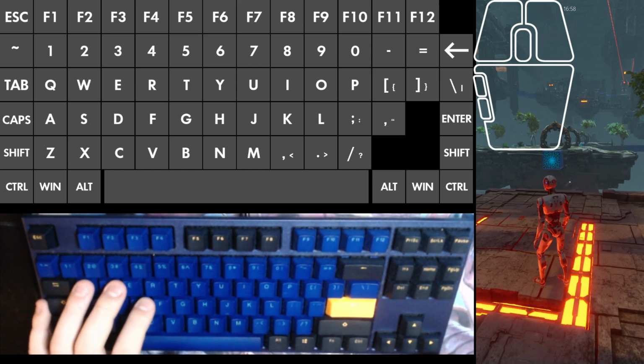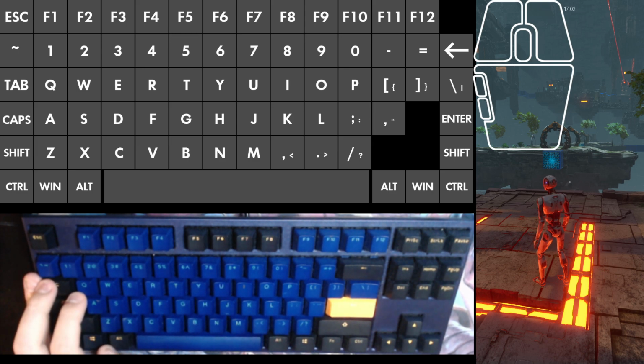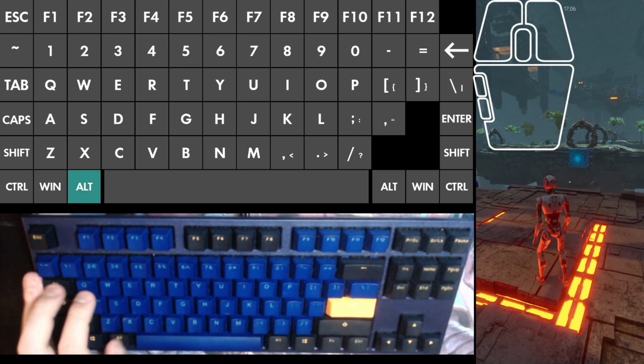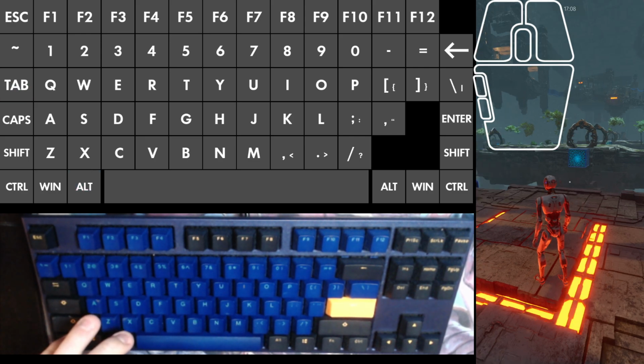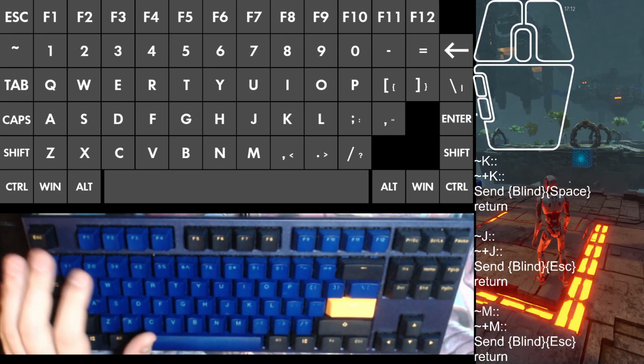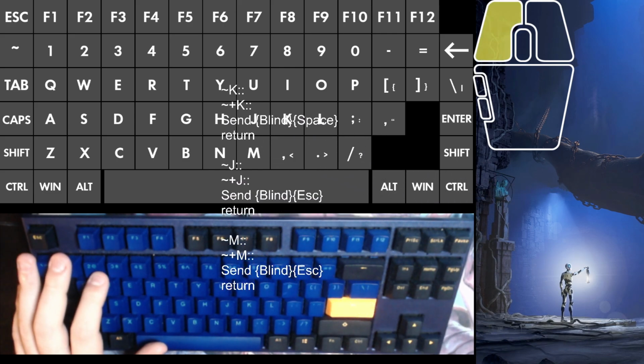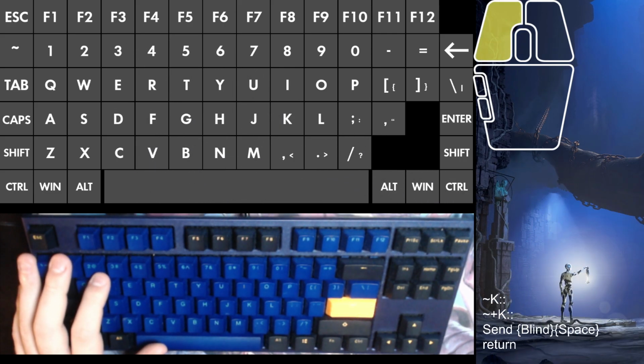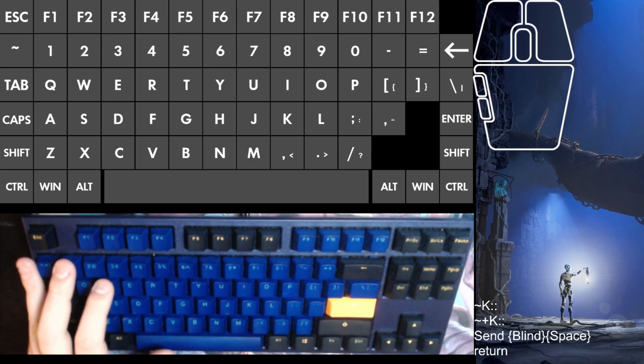Maybe you're wondering how I'm actually mapping 3 keys to do the same thing. According to the rules, 1-to-1 remappings are acceptable. So I'll put this script that I have up here. Not exactly excellent presentation on my part. Deeply sorry. We'll just look at the K example. I have tilde K, tilde plus K. It'll be in the description.